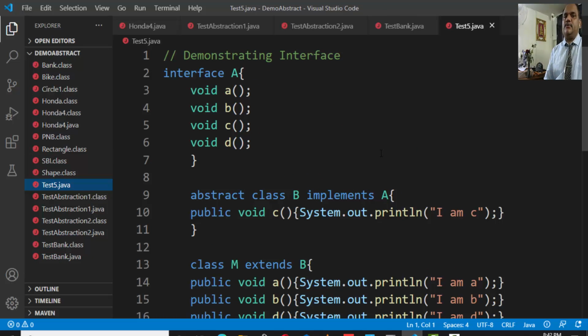Interface is 100% abstraction. I define interface A and I just declare methods, there are no implemented methods in it. void A, void B, void C, void D, these are all abstract method declarations. There is no need to write abstract here, by default they become abstract. So abstract class B implements A. Means B is an abstract class, but it is implementing interface A, right?